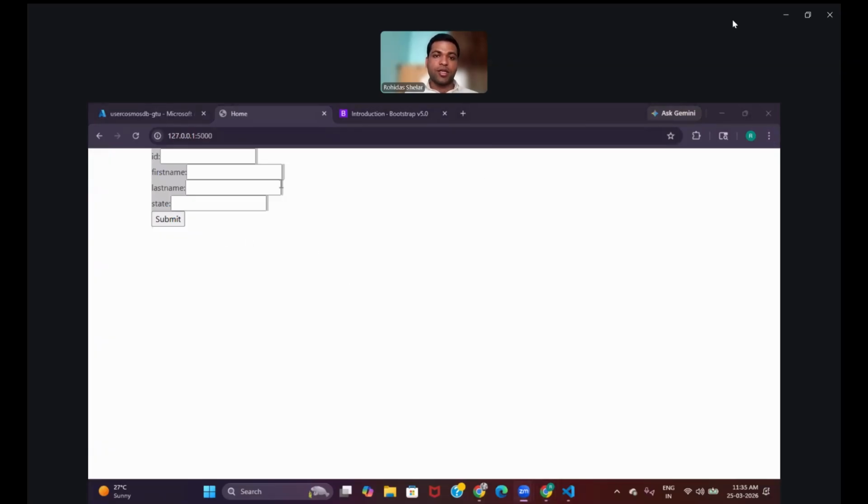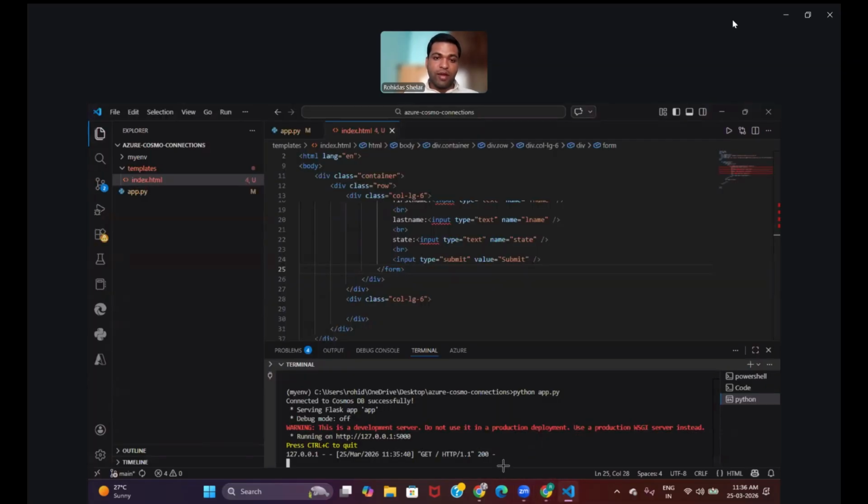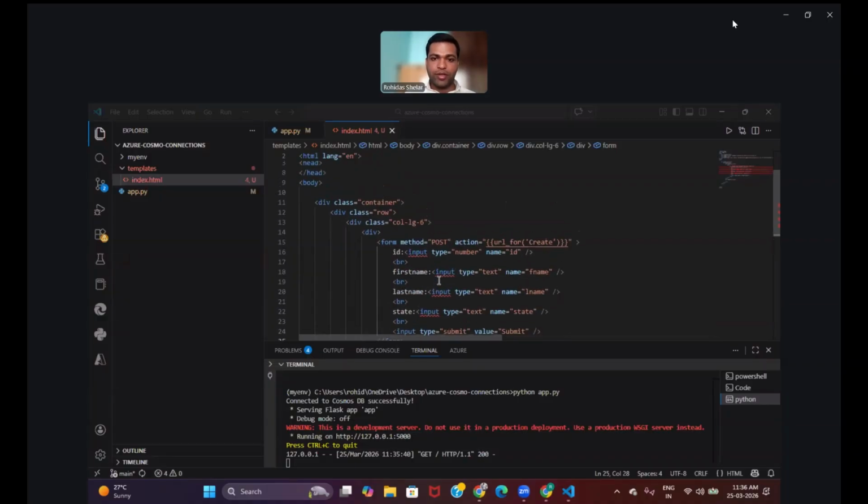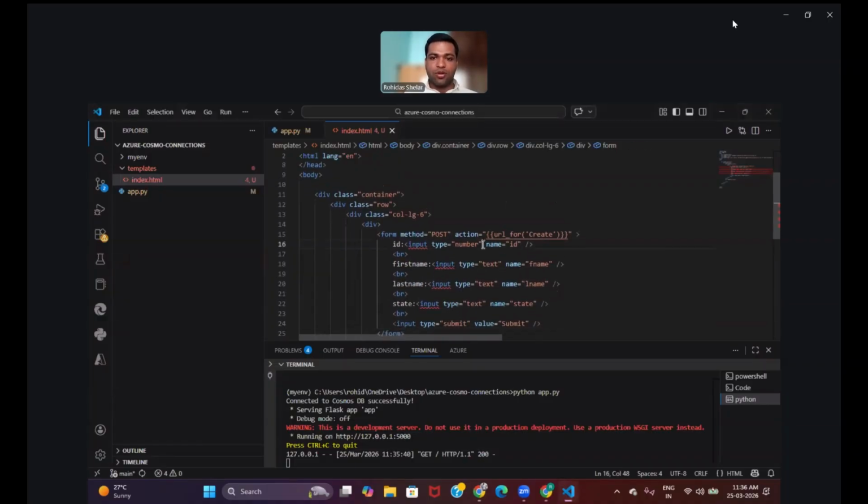LG6 is for the responsive web page. LG means the large screen. It is divided into 6 parts, meaning half of the screen. We are only using half of the screen. If I write LG12, it will be the full screen. I am dividing the screen into 2 parts. If I do this, it will make the page responsive for a large screen. I want to make this page attractive.